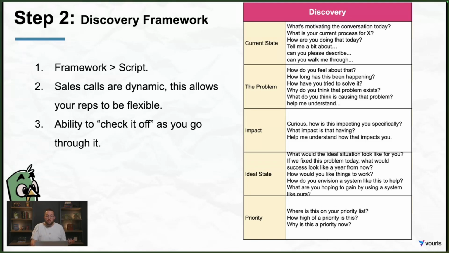What would the ideal situation look like if we fix this problem today? What would success look like a year from now? How would you like things to work? How do you envision a system like this helping? What are you hoping to gain by using a system like ours? Get a picture of what ideal looks like. And if you can quantify their current state and their ideal state, you're in really good shape.